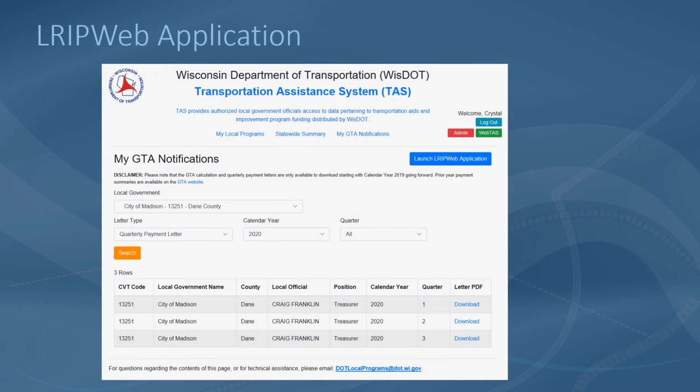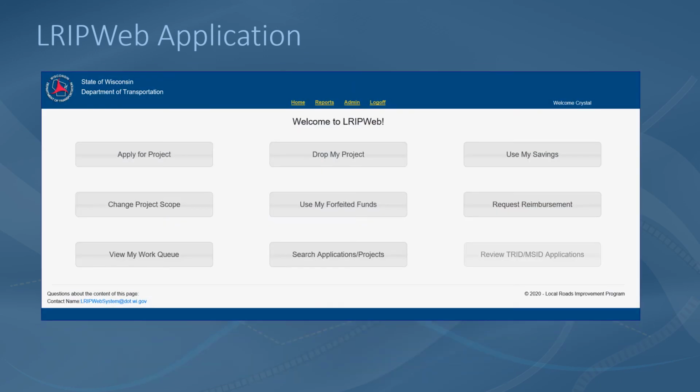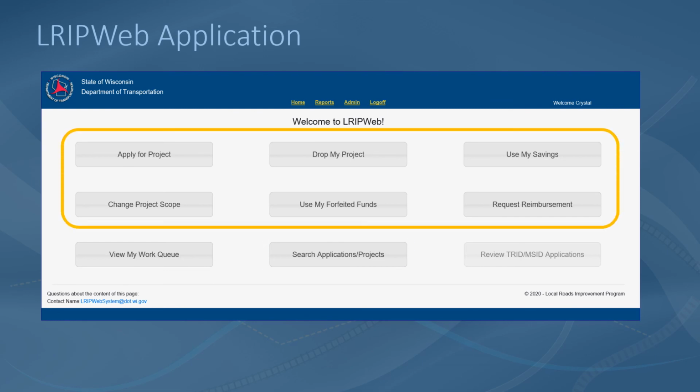Finally, as we mentioned earlier, TAS is the gateway to access the enhanced LRIPWeb application. The Launch LRIPWeb application button is provided under all TAS screens and allows LRIPWeb users quick access to the LRIPWeb homepage. From the homepage, users can choose to search for their project information or submit project application and reimbursement requests online.